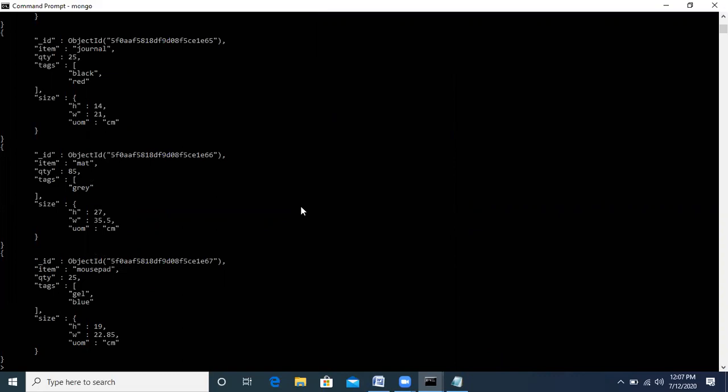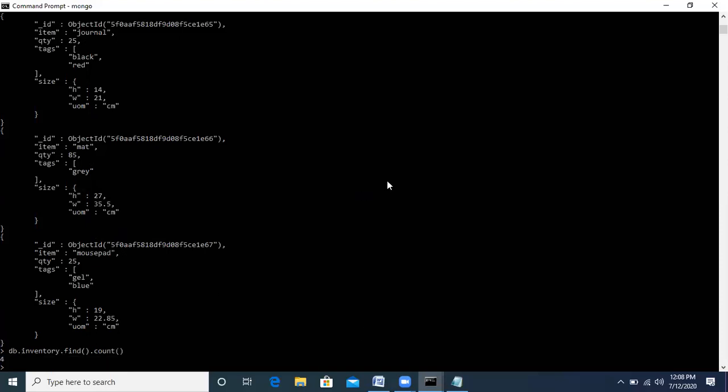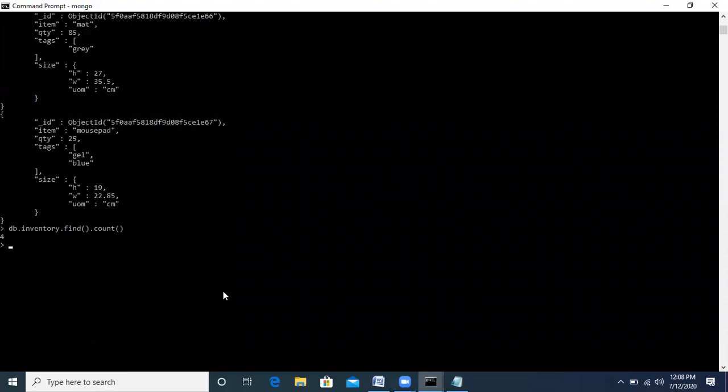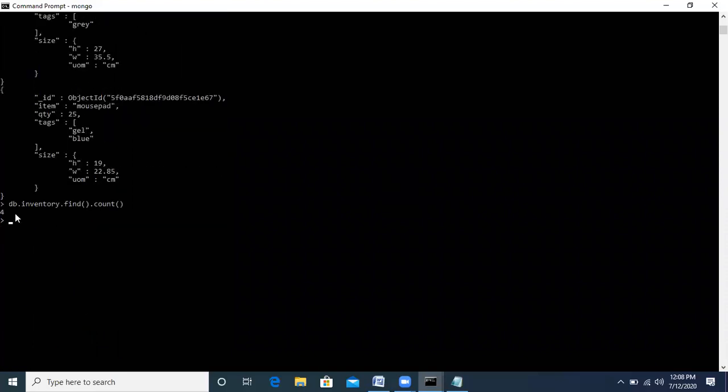Now suppose you want to count the number of rows, how many documents are created. We will simply type db dot inventory dot find, and after find use count. So it is showing 4. So it means total 4 documents have been created inside this inventory.